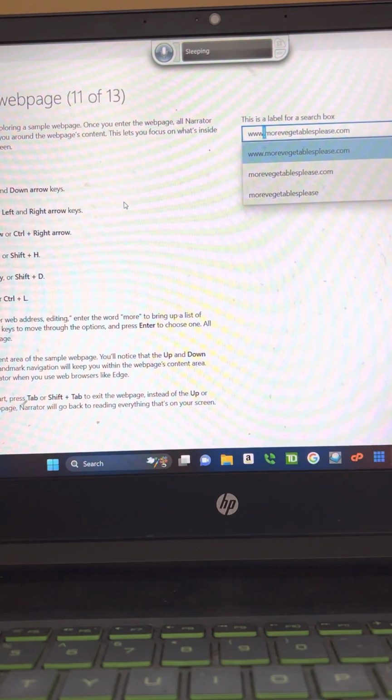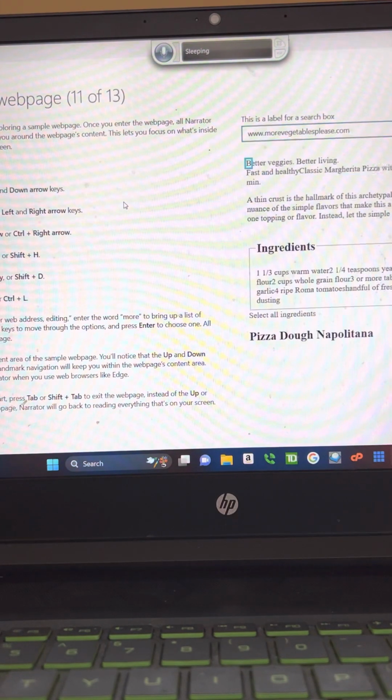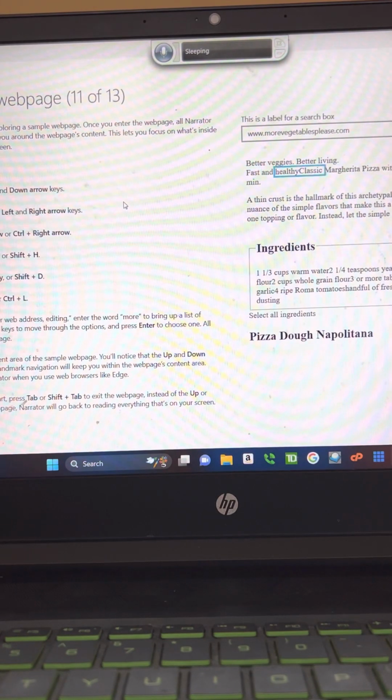www.morevegetableplease.com. We'll select that one. So we'll just press enter here. Scan. Better veggies. Better living. Fast and healthy classic margherita pizza with basil and fresh mozzarella. Time to prepare 25 min. A thin crust is the hallmark of the... That just sounds way too good, right?